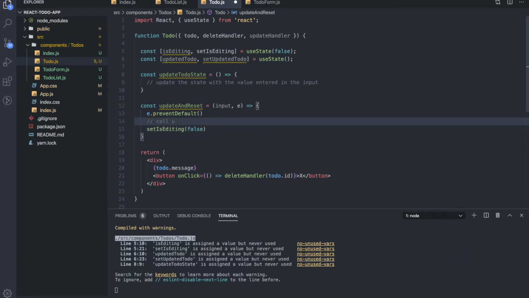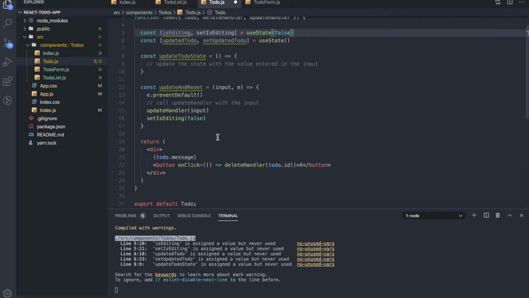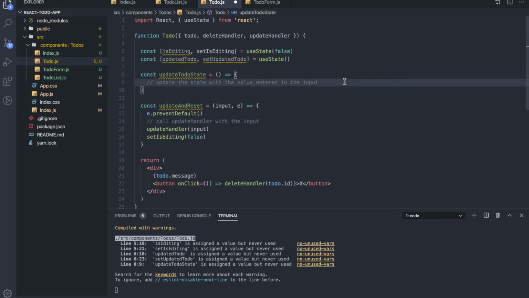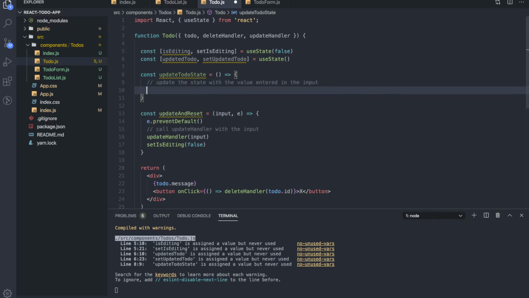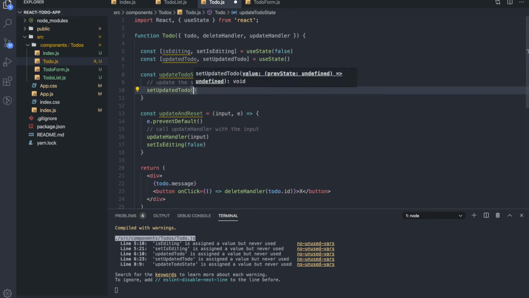This is when we call the update handler with the input. Okay, so what does that look like? Well, exactly the way it sounds. Update handler input. And to keep this all consistent, since I'm not using the semicolons, let's take that out. We can leave that here. And in here, in our update to-do state function, let's set the updated to-do to what?